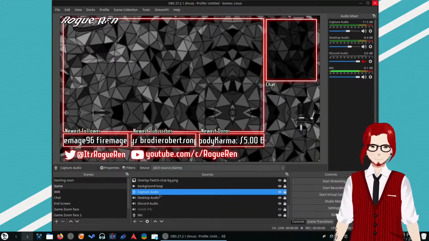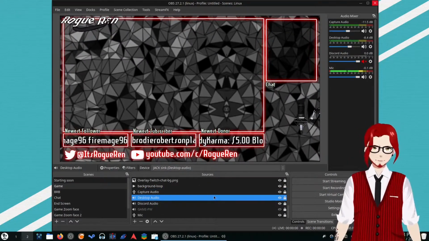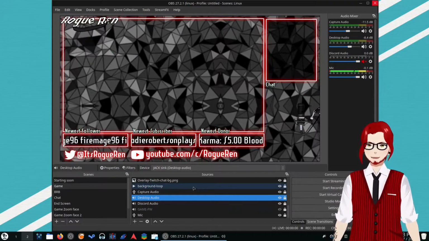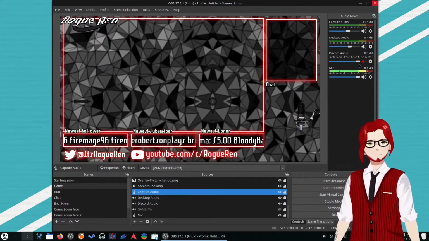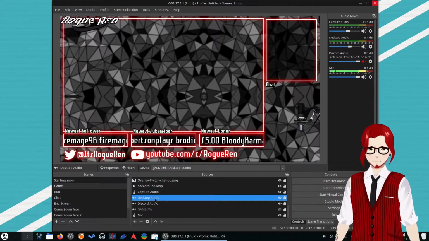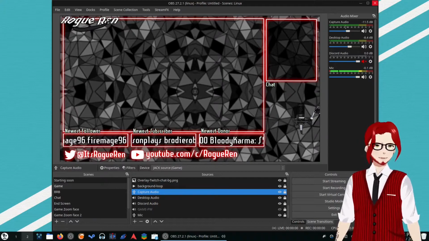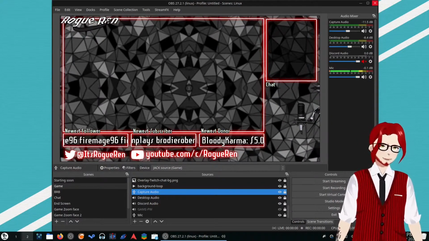But yeah, you just have input capture, output captures. Output capture is going to capture something that's outputting audio to you, like your headphones or something. Input capture is going to be any sort of like microphone or recording device. You typically just want your microphone, which is what I have this source being, and your desktop. That's it. Now, I have a different audio capture for my capture card, so I can again control volume independently.